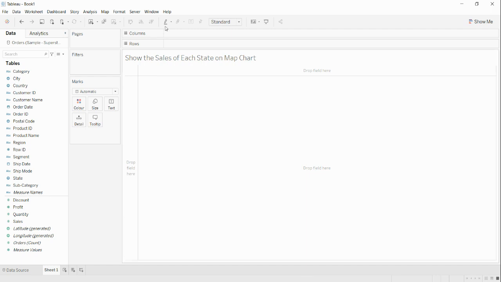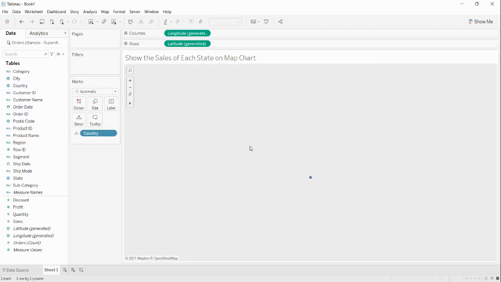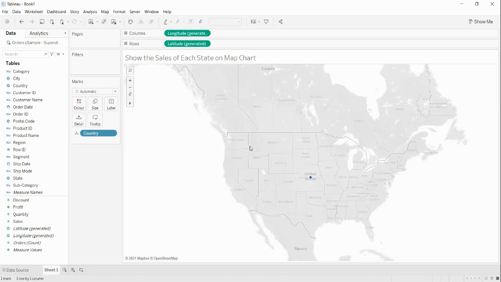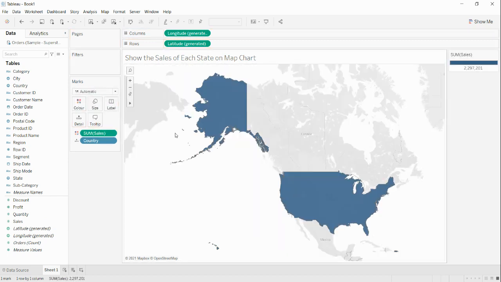As you can see in the title, it is written: show the sales of each state on a map chart. So for creating this chart, I'll just double click on the country column. After double clicking here, as you can see on our screen, now this map is showing up. After that, I'll take the sales field and I'll drop it onto the color shelf. After dropping it on the color shelf, as you can see on screen now, the whole United States country is showing as blue in color.